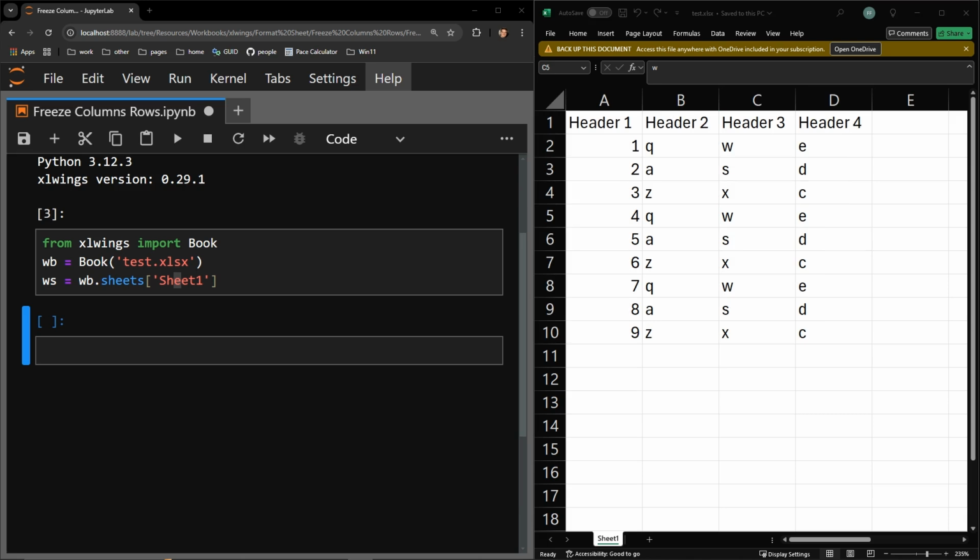I will start with opening the workbook with the book function from xlwings and selecting the Sheet 1 worksheet as WS. To begin the process, I have to do something a little unusual. I have to do something called splitting the row or splitting the column. Walking down this list of attributes, we can see we have a split row attribute on the active window attribute of the application attribute of the API on top of our worksheet object.